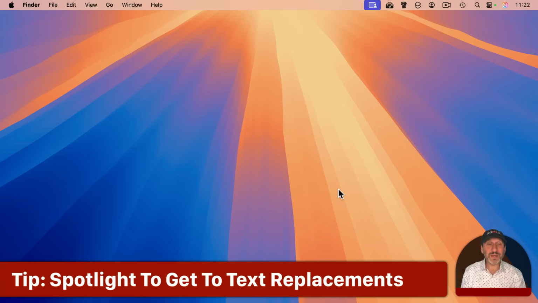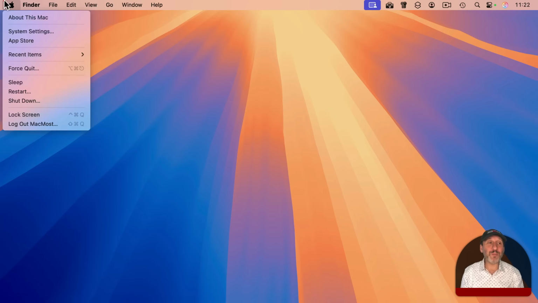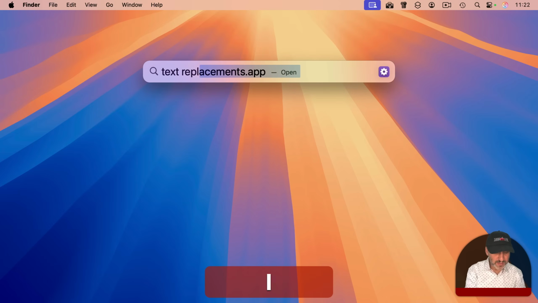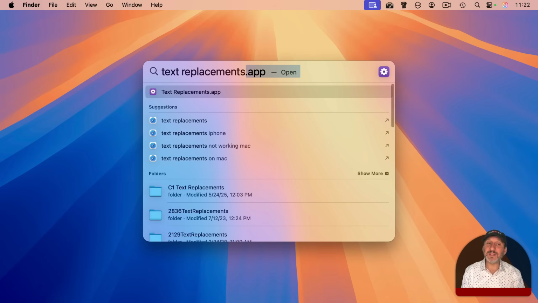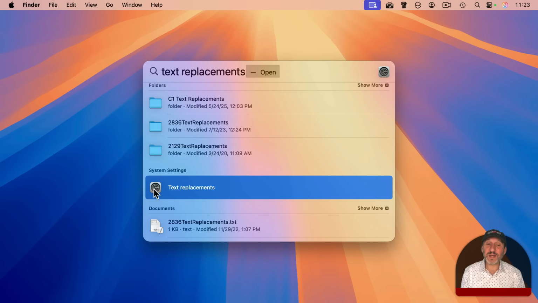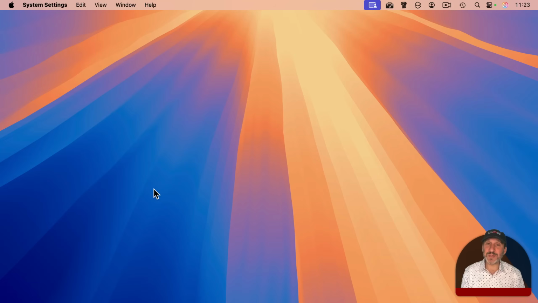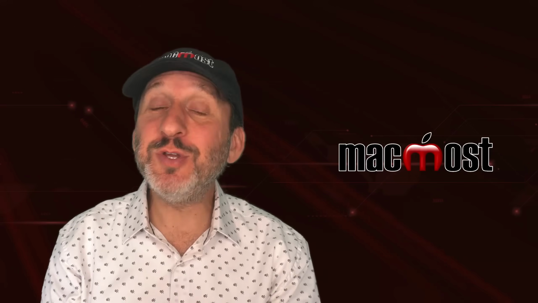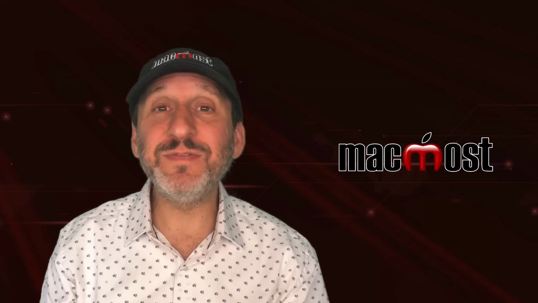So one final tip. To get to text replacements, you don't always have to go through the Apple menu to System Settings and find text replacements in Keyboard. You can use Spotlight, Command Space, and then search for text replacements like that. And then you'll find under System Settings category right here, a direct link to text replacements. And it opens System Settings and takes you right there. I hope this inspires you to use text replacements more in lots of different ways.